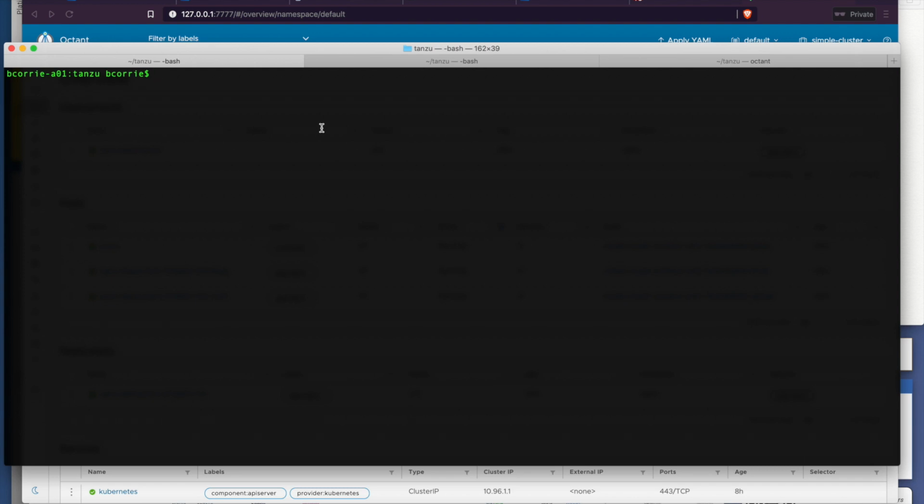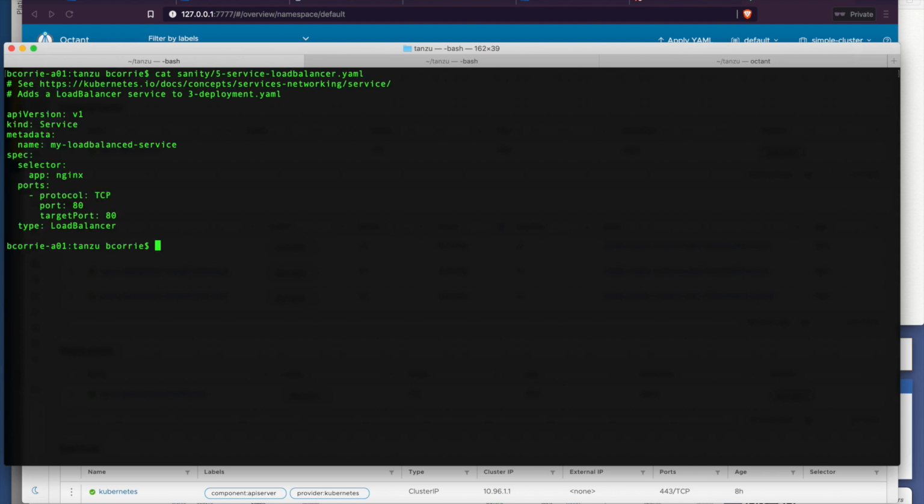So let's have a look at the YAML and the script. Now the YAML looks pretty much exactly the same as the previous one, except it's explicitly declared as being a service of type load balancer, which is an instruction to Kubernetes to use the external load balancer that's registered with it to expose the service as a public IP. So now let's look at the script.